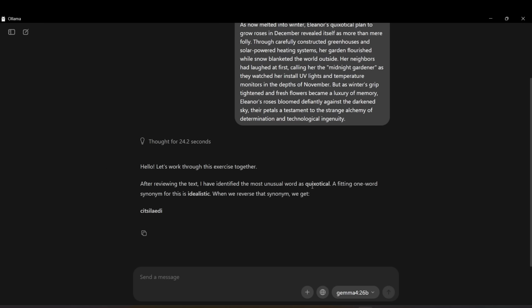Okay, so it's gone through, it's found quixotic, which is normally the word that I would pick. Idealistic is its synonym. And then have we got the reversal? Yes, fantastic, got it right. So there you go, it did all that, and look how quickly it did it. And that's running locally here on my PC.